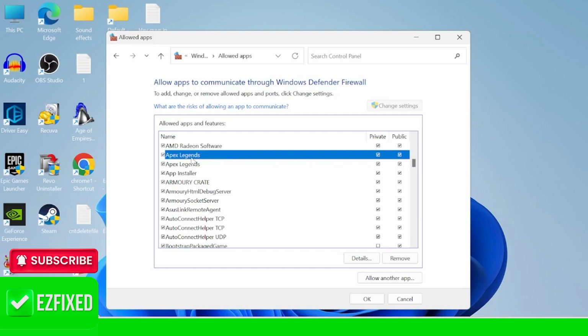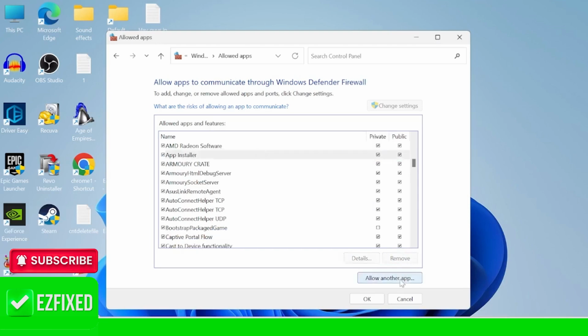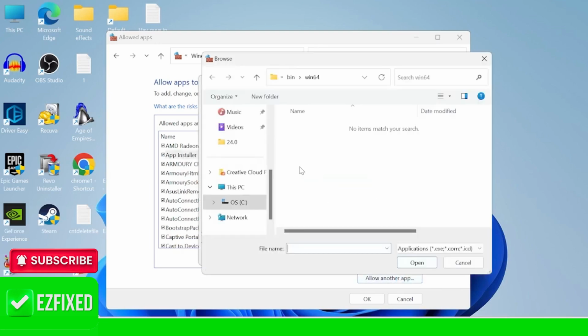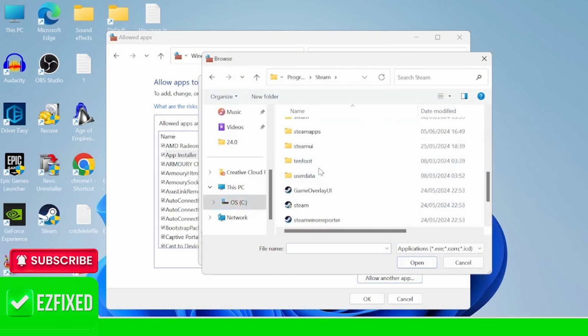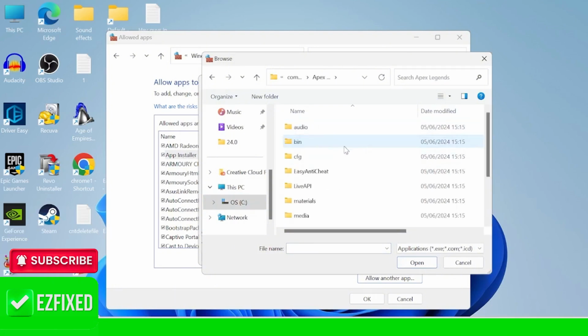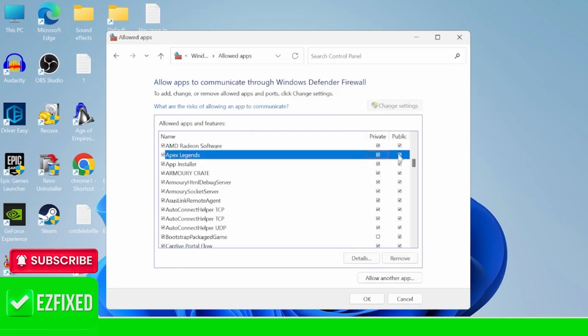If you don't have Apex Legends in this list, say for instance if I just remove this for a second, then what you need to do is come to Allow another app, select Browse, and once again we'll need to find Apex Legends in the C drive, Program Files x86, come down to Steam, inside of Steam Apps, Common, Apex Legends, and then just select the R5 Apex, and once again make sure both private and public are checked, and we can press OK to save those changes.